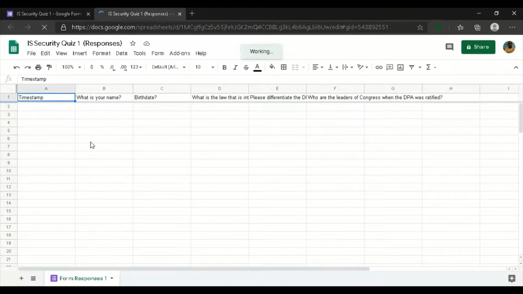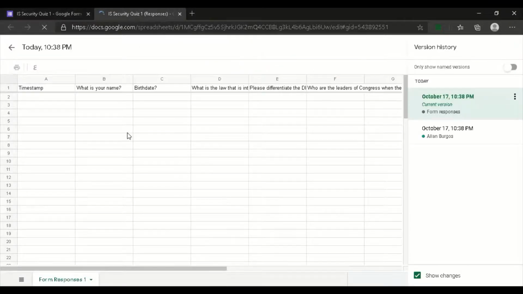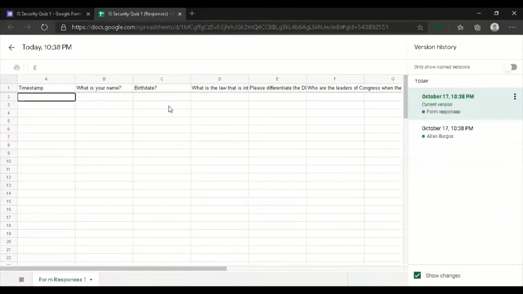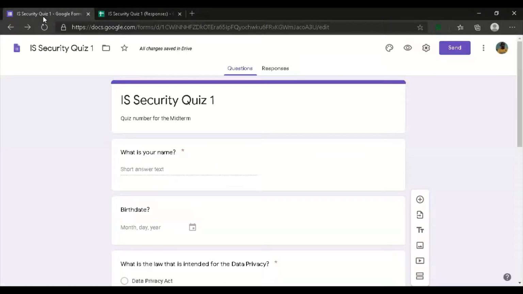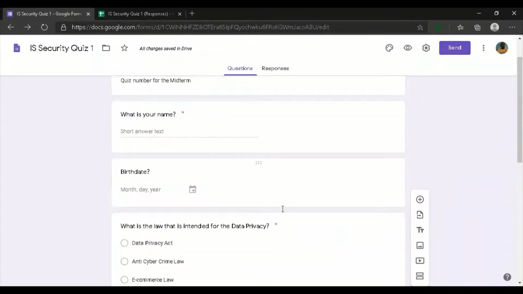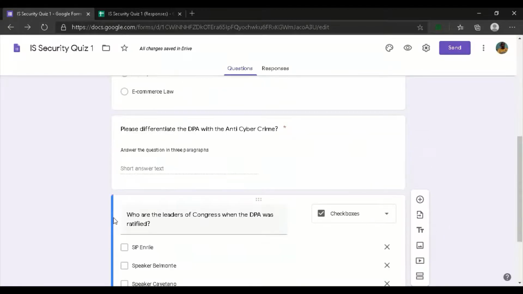So here you can be able to see the responses of the students, including the timestamp. The timestamp is not here on your questions, but it will appear on the worksheet. Here you can be able to see when did they take the quiz, something like that. Now let's go back to IS Security Quiz 1. So basically we are done already. What else do I need to check?